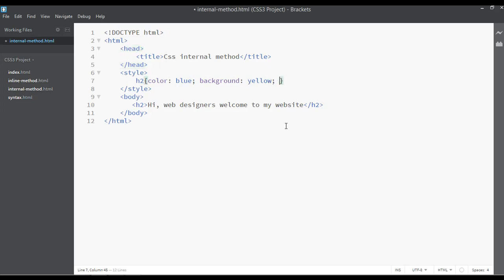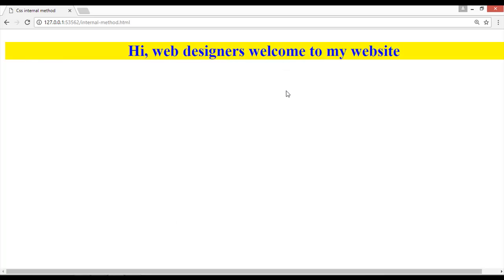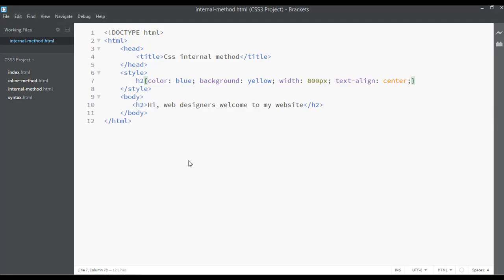For example, you can define a width for this, something like 800 pixel, and you can say the text align should be center. You can save and refresh. Now you can see, if I just zoom out, this is the 800 pixel of width and the text align is center, the text color is blue. Everything that we have applied here is just working perfectly.